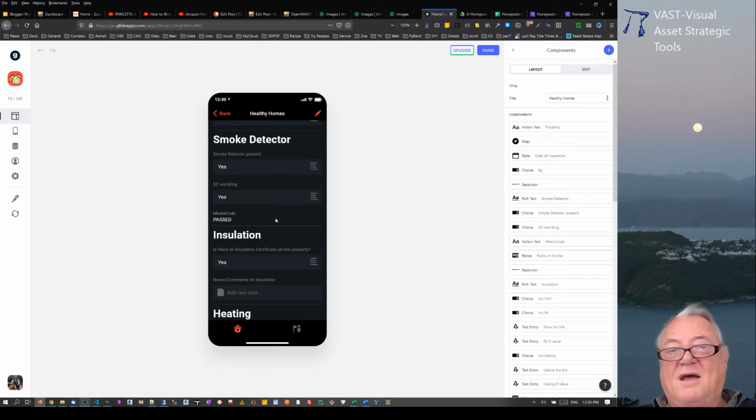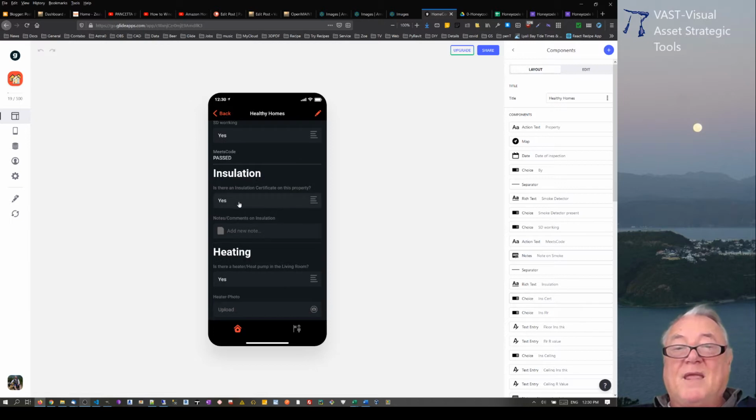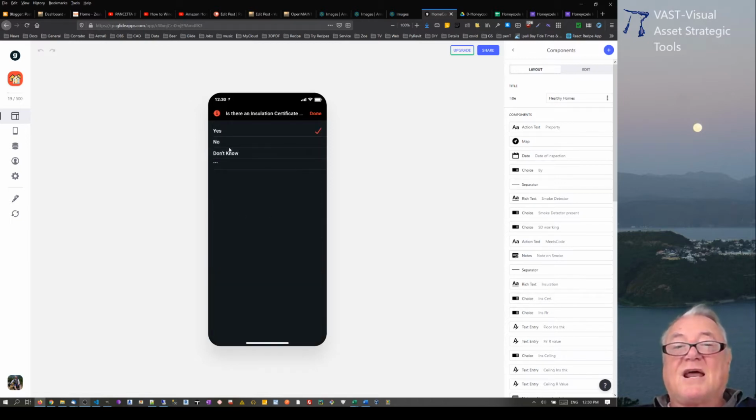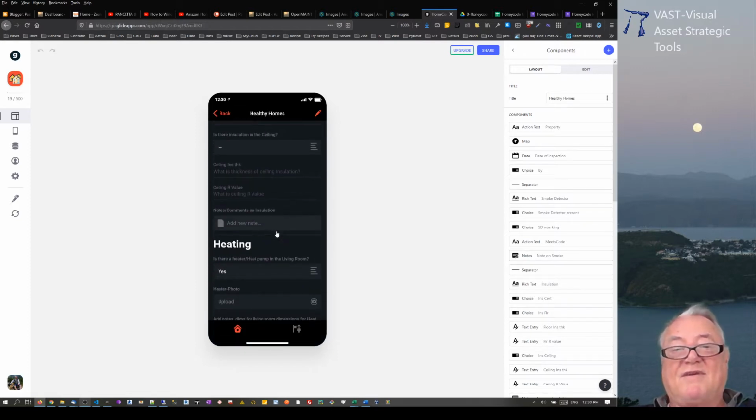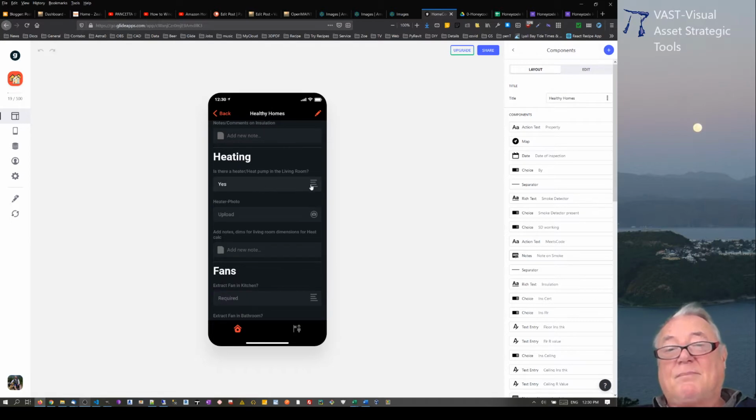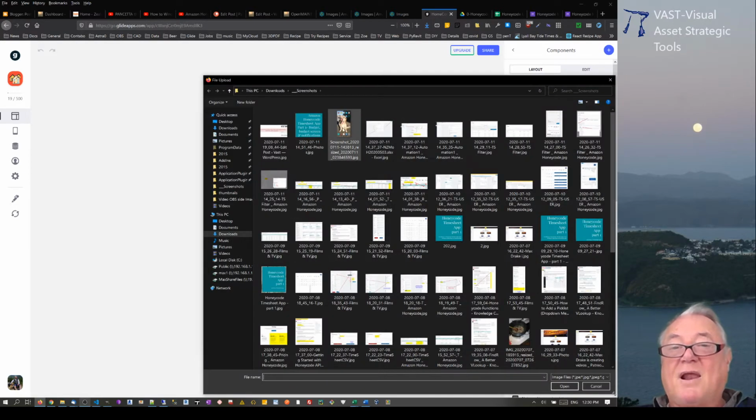And if I'd said no, then you put a note as to why, that you couldn't check or something wasn't working. Is there an installation certificate on the property? Yes. If there was no, then you're given a whole lot of different alternatives, so you've got to work out the R value and things like that. Is there a heater in the place or a heat pump or something? Yes. Then you can take a photo and upload a photo of it.